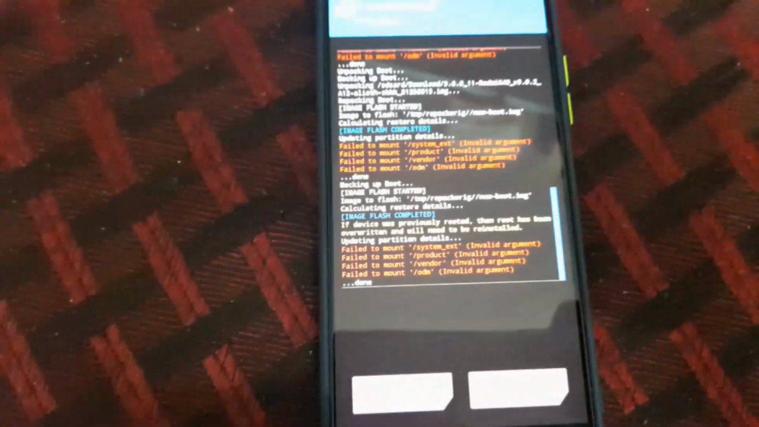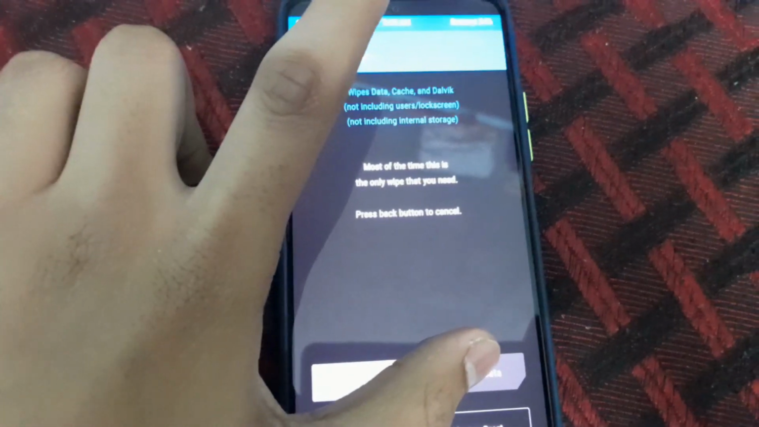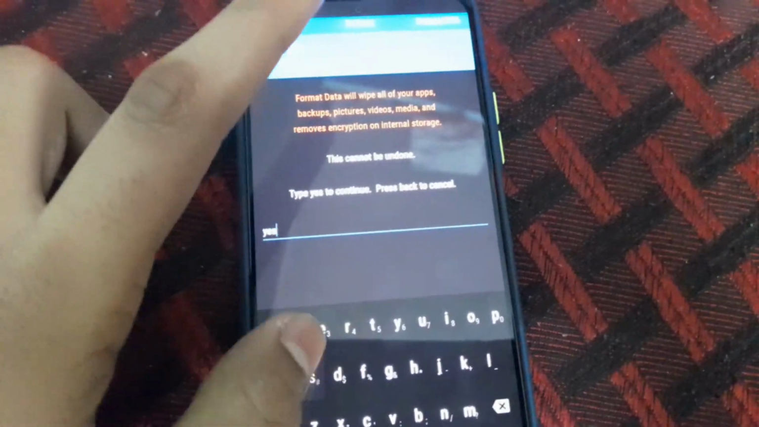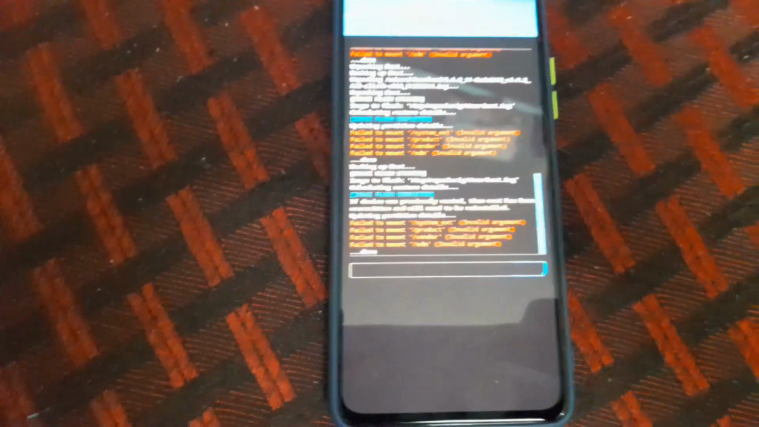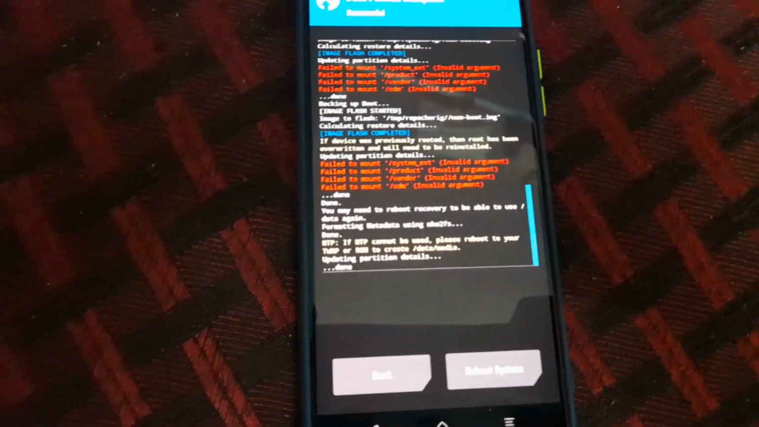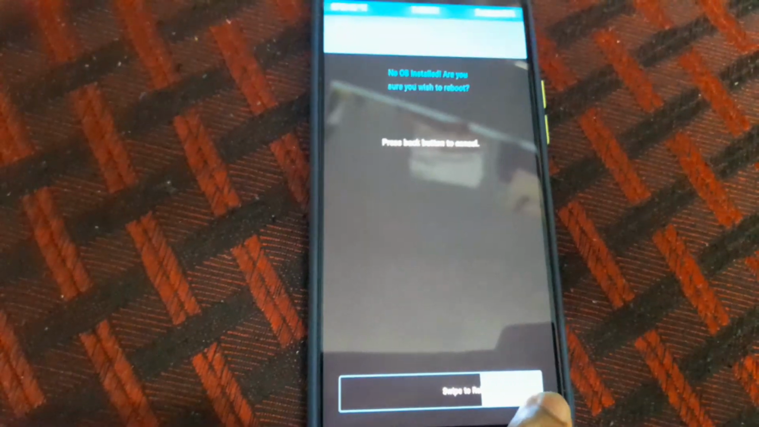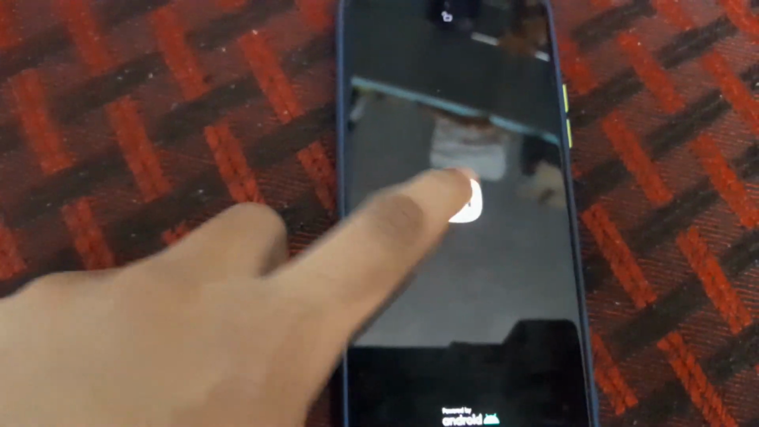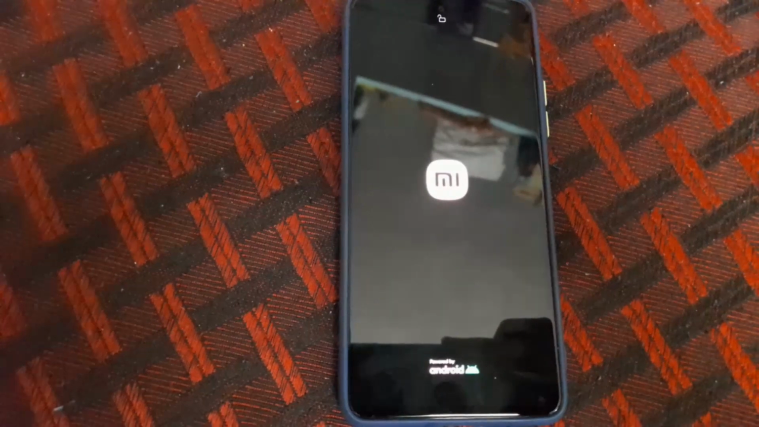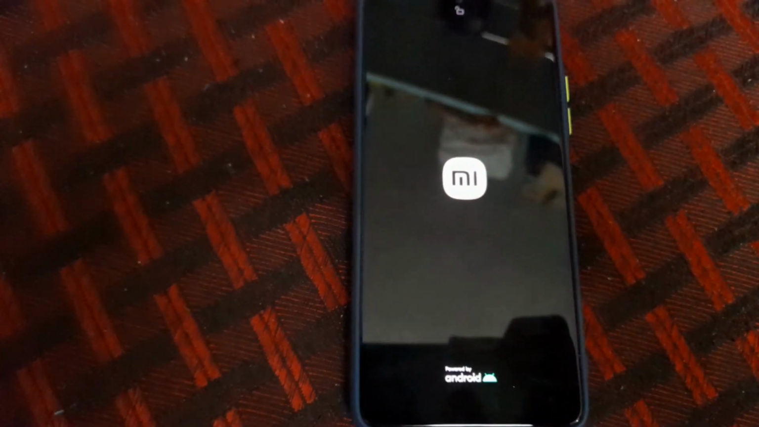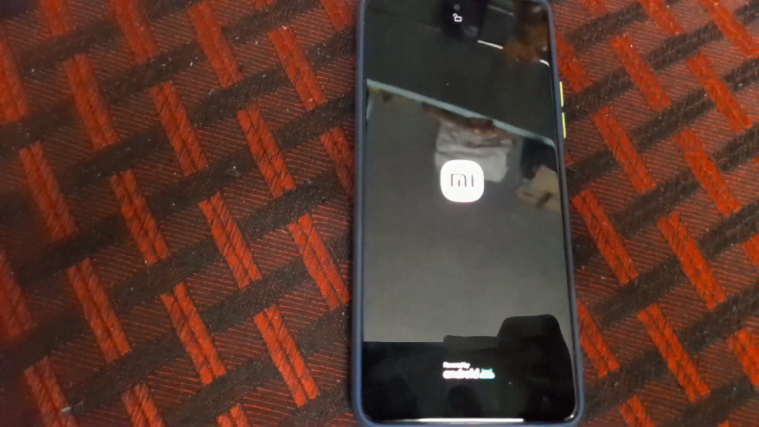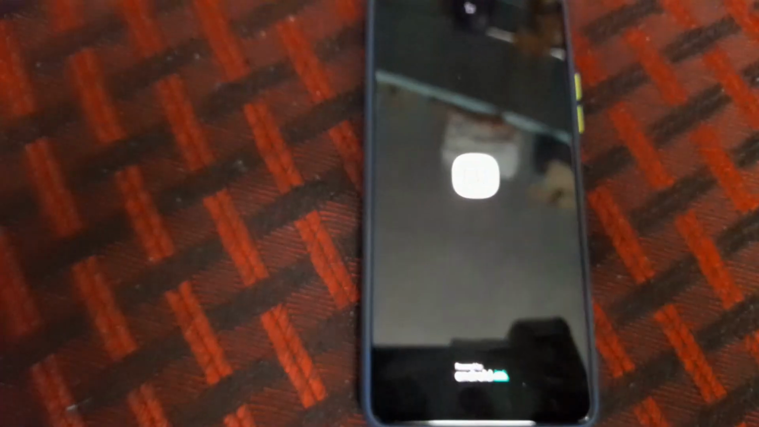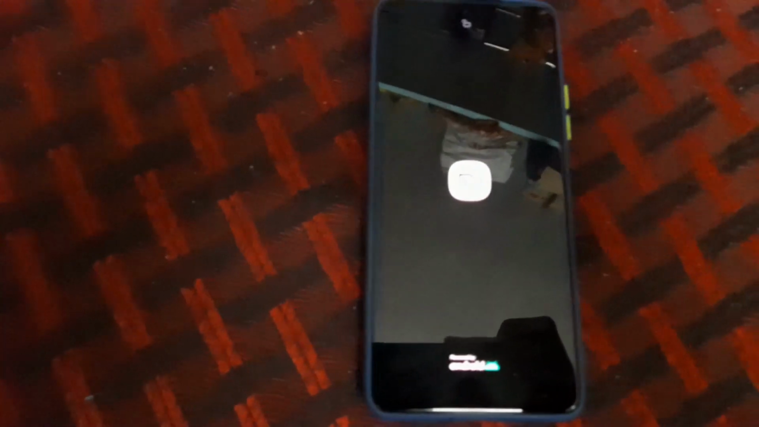Okay, it's done. Now go back, Wipe, Advanced, Format Data, and type in yes. Now select. Yeah, it's done. Now reboot system. Now it's installed. It's fine. Just reboot the system. You can see in MIUI 13 you'll be getting this kind of Mi logo. Wait for the ROM to boot. It might take some time.